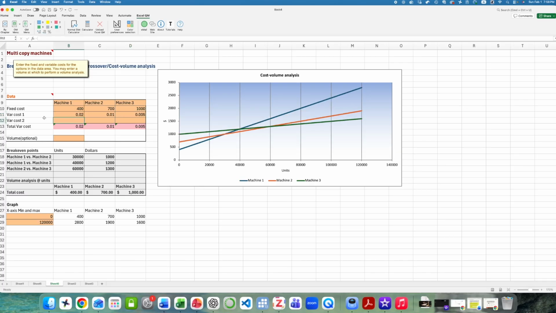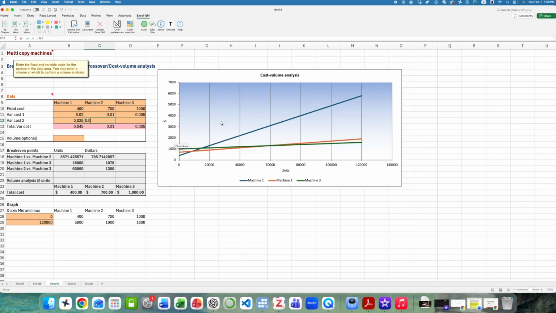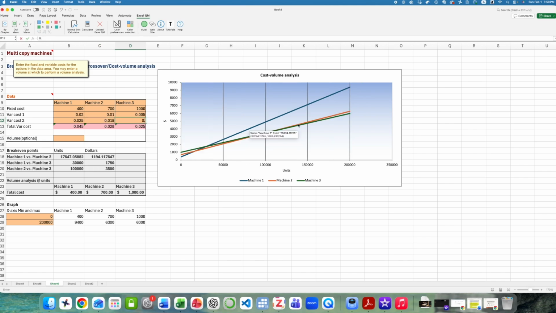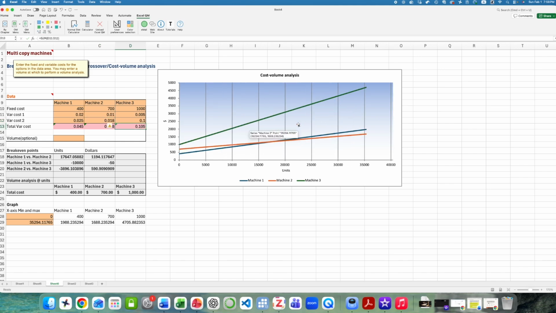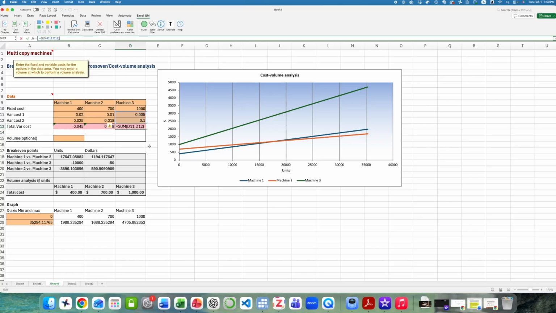The next variable cost, let's assume, is the maintenance cost. So I would go with 0.025, this one 0.018, 0.1. You can see that the total variable cost is now calculated as a summation of the two parts.